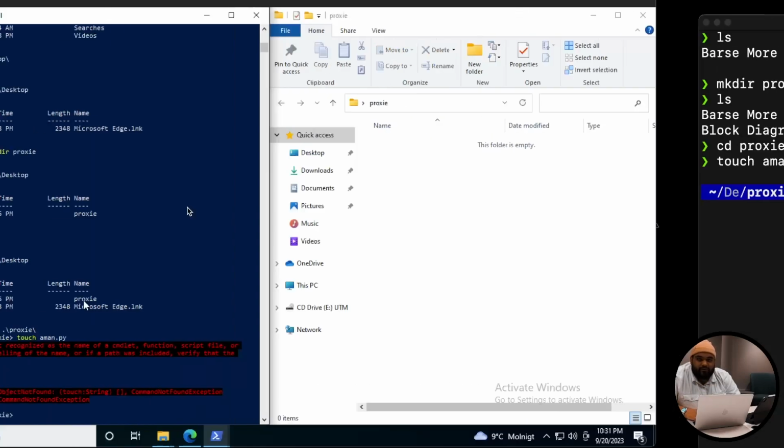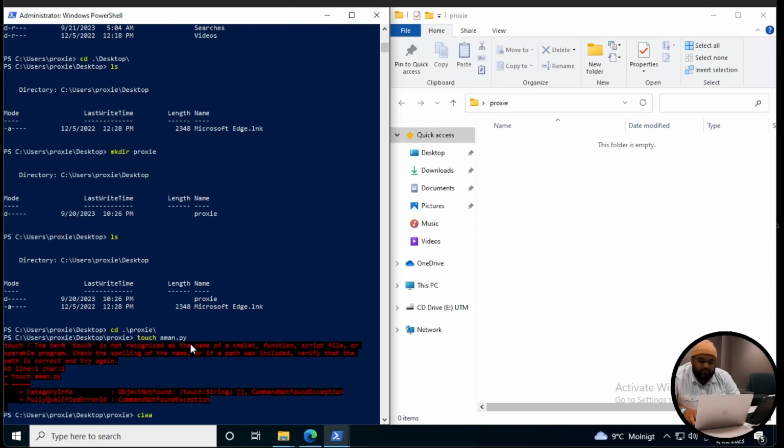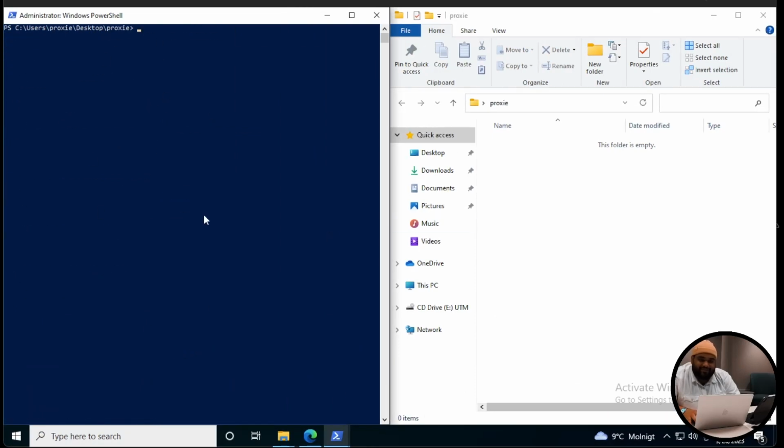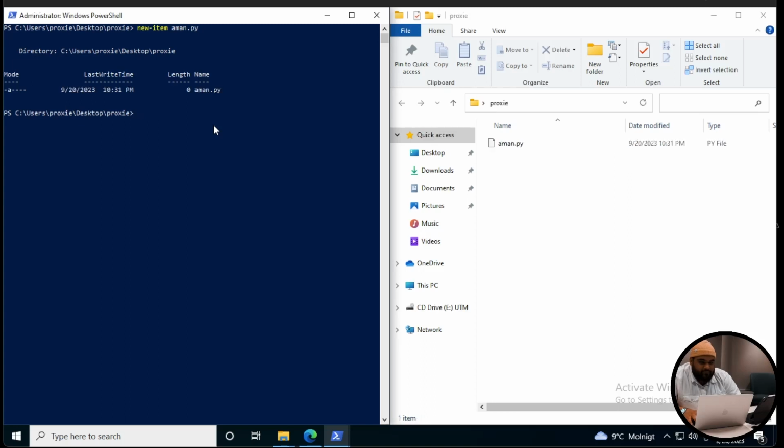Let's say you want to create a new file over here on Windows. I accidentally pressed that over here as well. So let's say you want to create a new file over here, not with touch. I just cleared off everything. Right now I'm here in this use case, and you can create a new file with something known as New-Item. So New-Item and then the file name. It could be anything. Let's say aman.py. Now it created a new file for me, named aman.py.